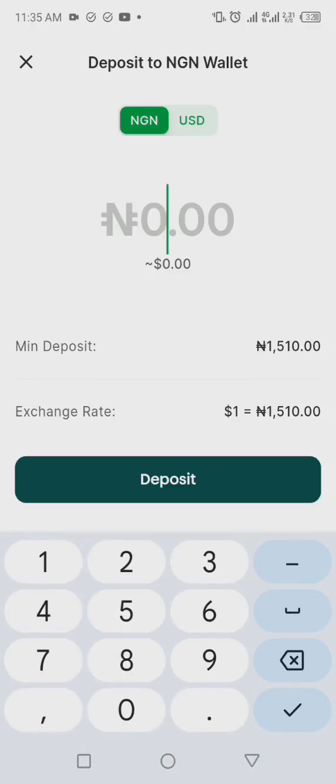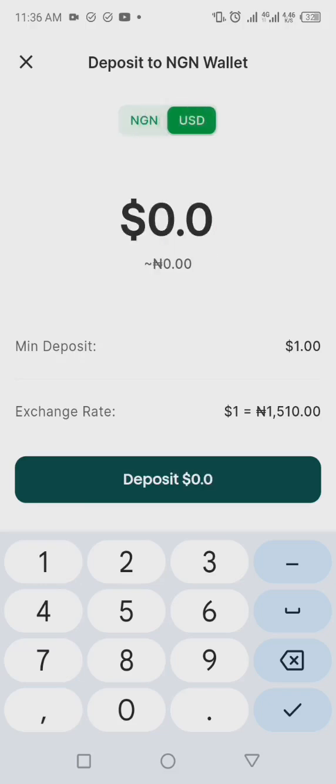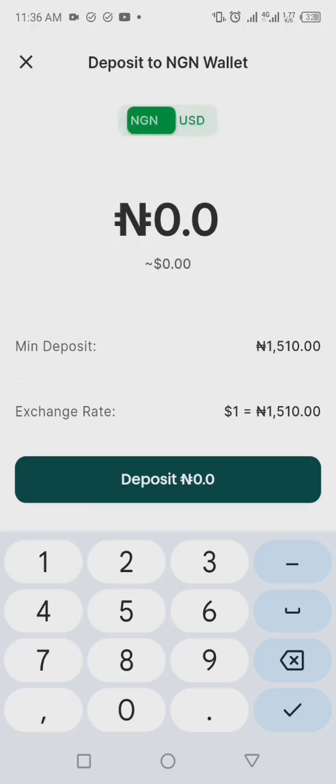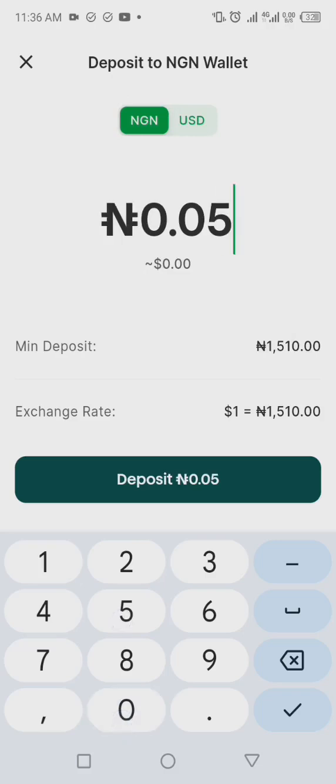The amount that you want to deposit is what you put here. Don't change it to US dollars unless you want to deposit with US dollars. If you're depositing with naira, please use naira. I think the minimum deposit here is about 5,000 naira. The minimum deposit is 5,000 naira.